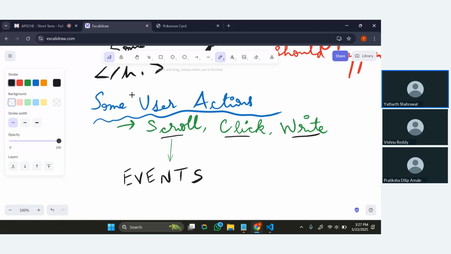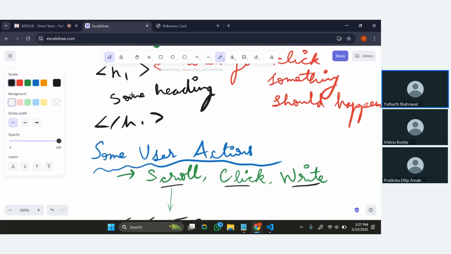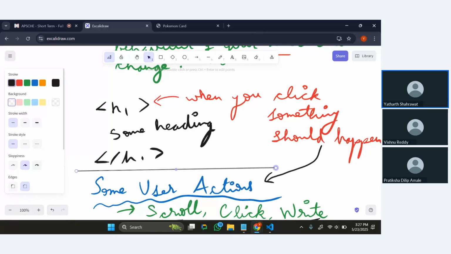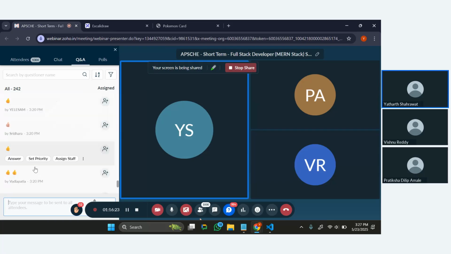Agenda clear regarding this? Okay, like this is connected. This should be separated. Clear? Give me a thumbs up, guys.